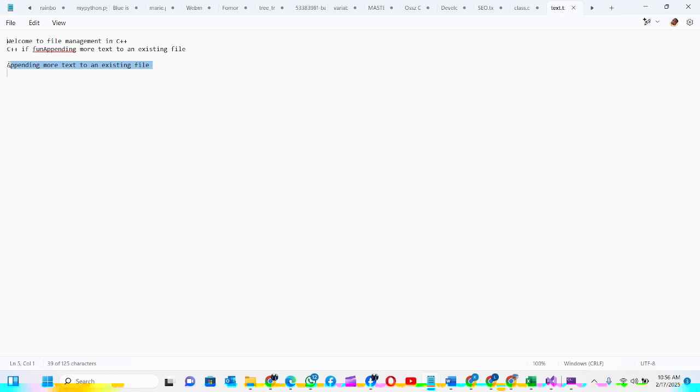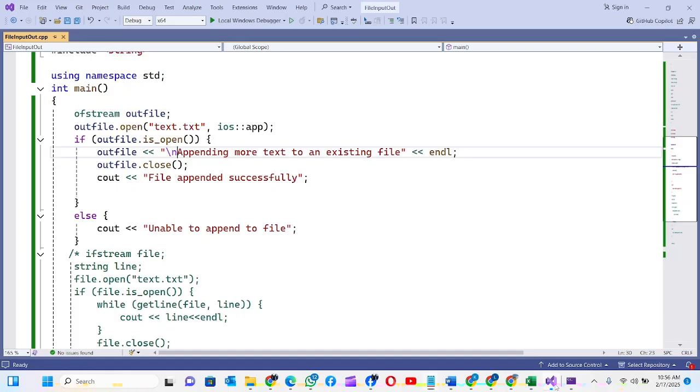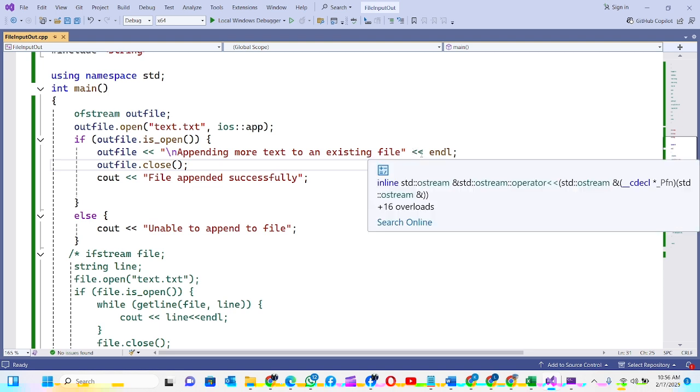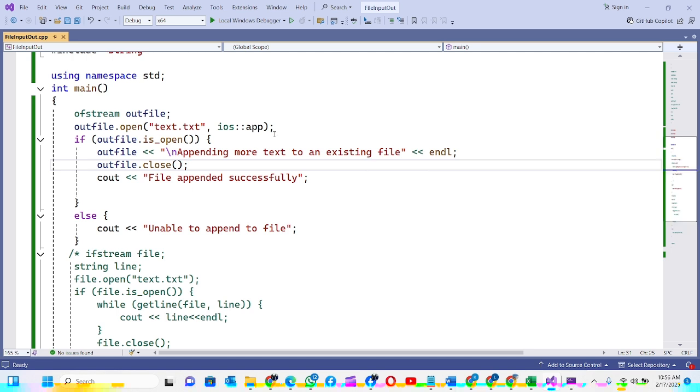Oh, okay, this is it. It appends it and then it goes to the next line. I think we're not supposed to do that, right? Because there was another end line up here. I see, that is why. So we have an end line here and then we have another end line there. So that is why we now have that case. Okay, so this is fine, and we've seen how we can write to a file.